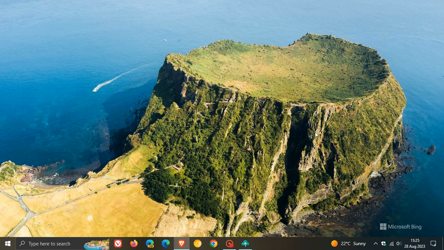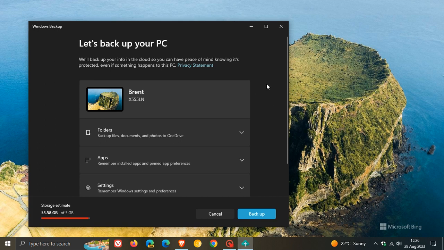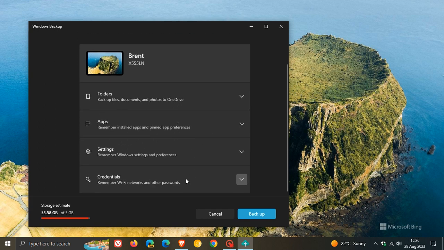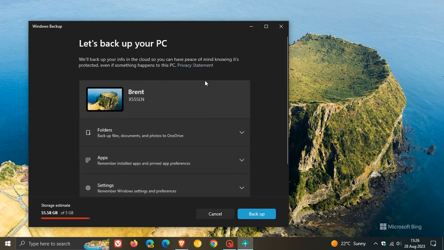So last week, Microsoft rolled out the Windows 10 22H2 optional bug fix update for August, KB5029331. And as I posted in that video, which I'll leave a link to in the description, it included a new Windows Backup app that lets you back up your folders, your apps, your settings, your credentials, and so on. And if you want more info regarding the app, just go check that video out.